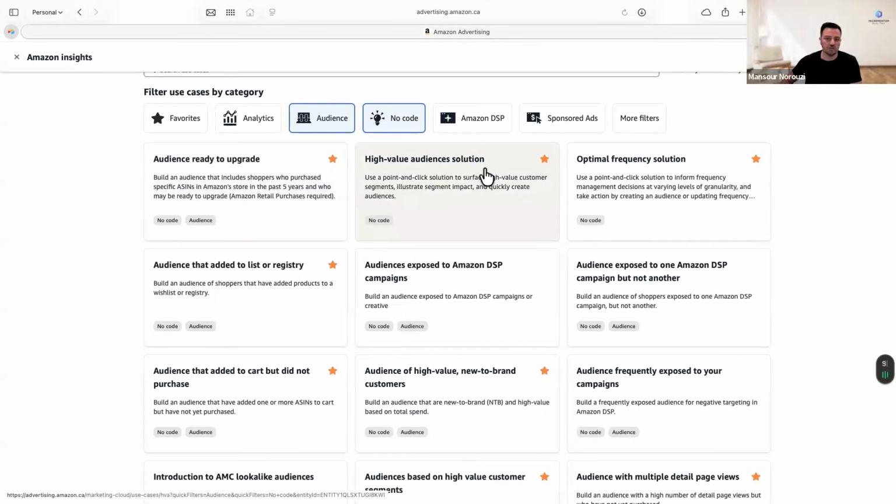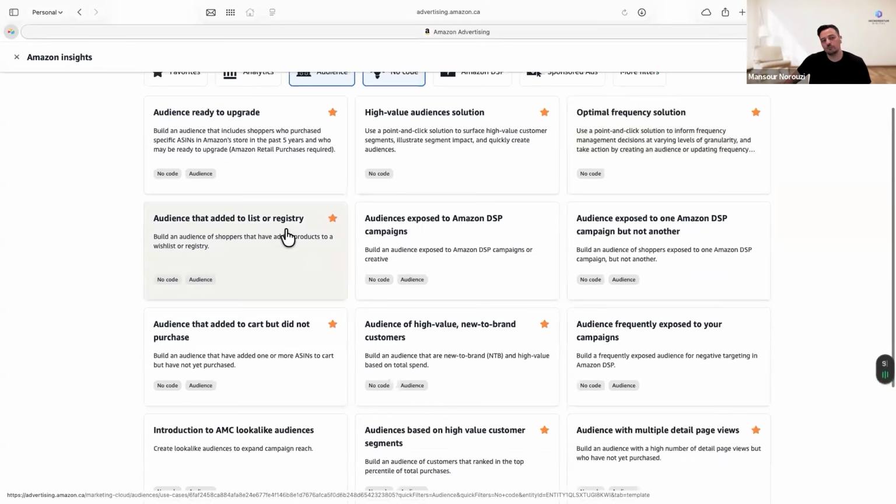High value solutions, we checked it. Optimal frequency, it just shows you, actually, that's the same insight that we looked at, how many times and when customers are purchasing. We can go over the detail. Added to list, registry, didn't purchase, great. Exposed to Amazon campaigns: customers who have been exposed to your DSP campaigns, if you want to create campaigns and target them either with sponsored ads, sponsored display, or even with DSP.